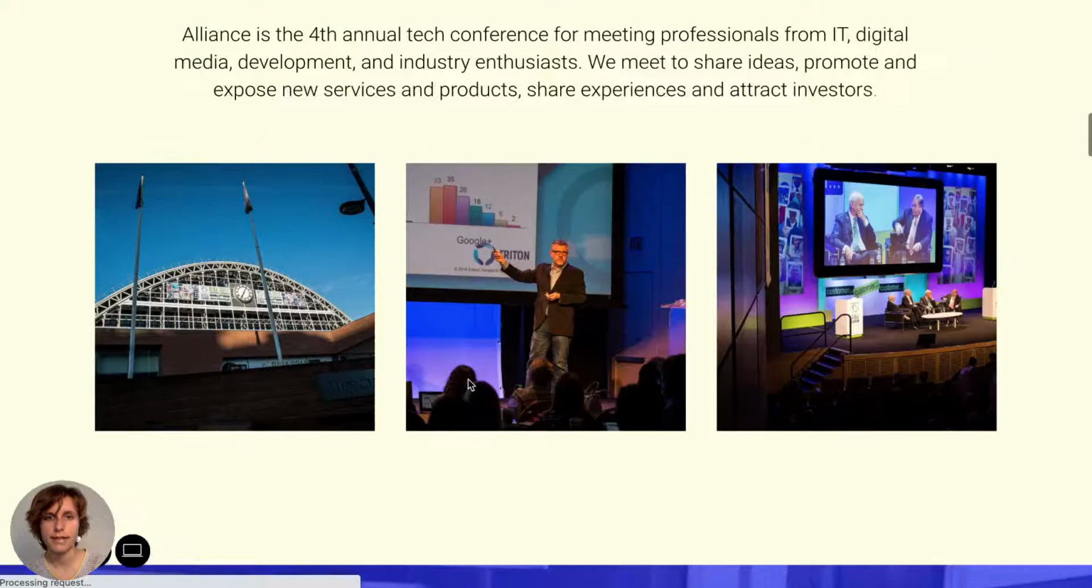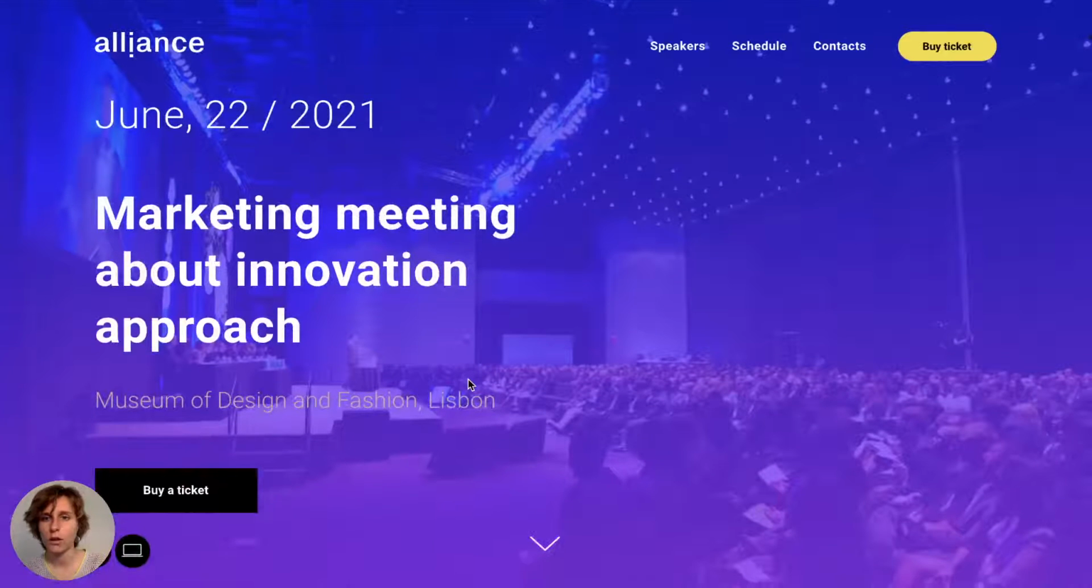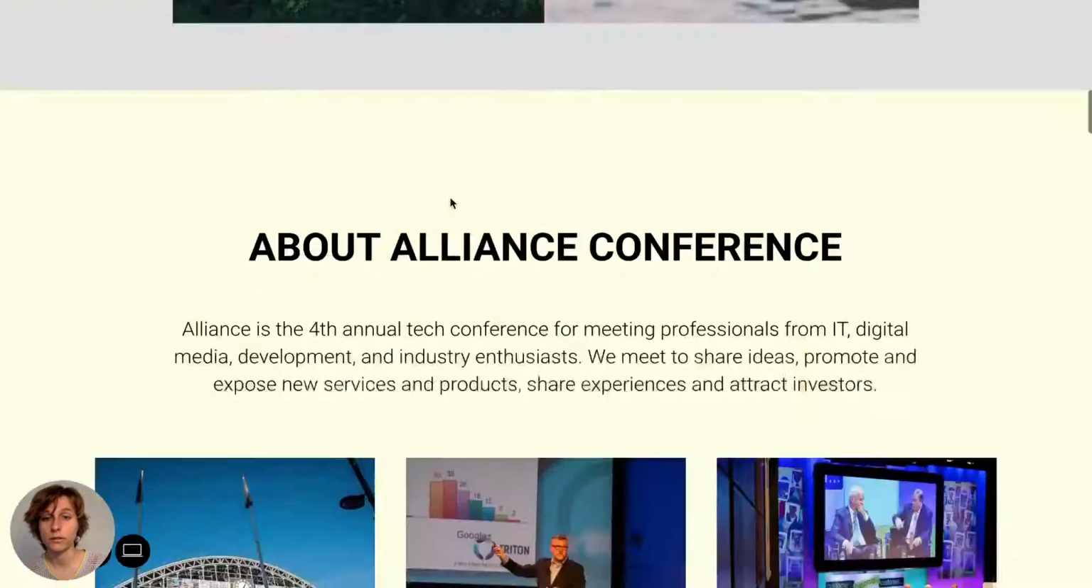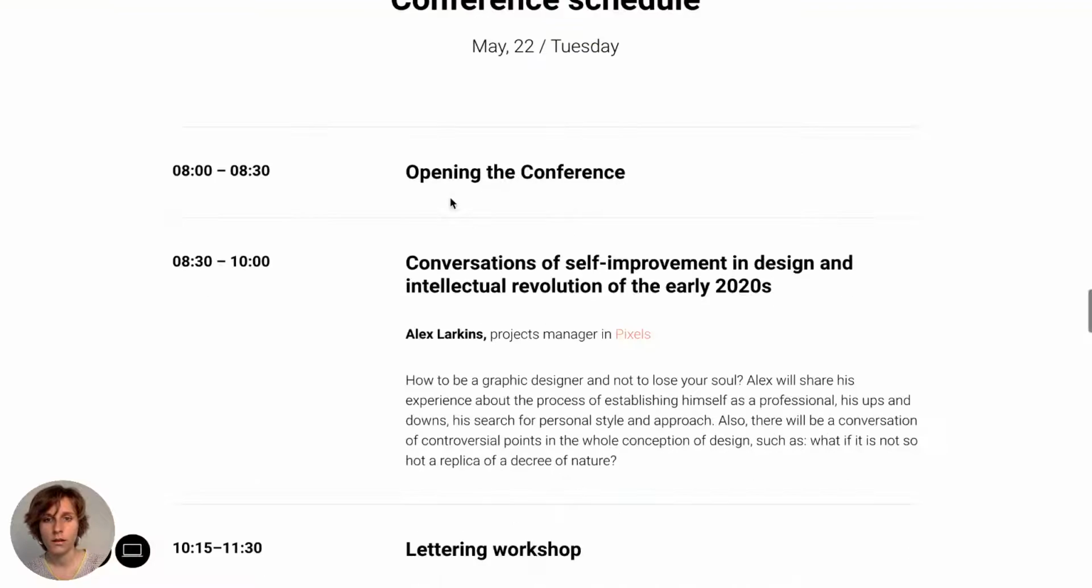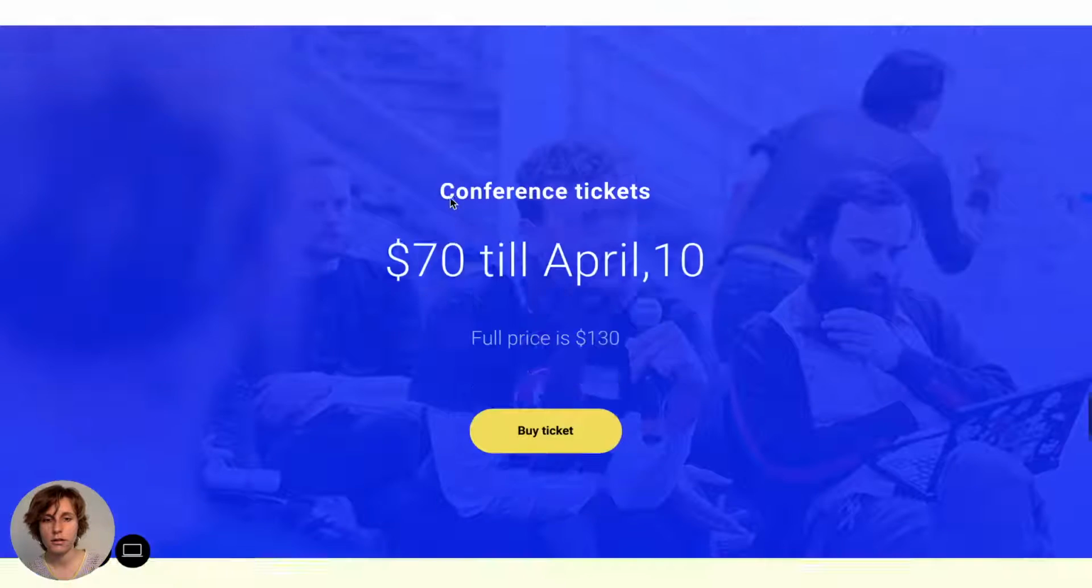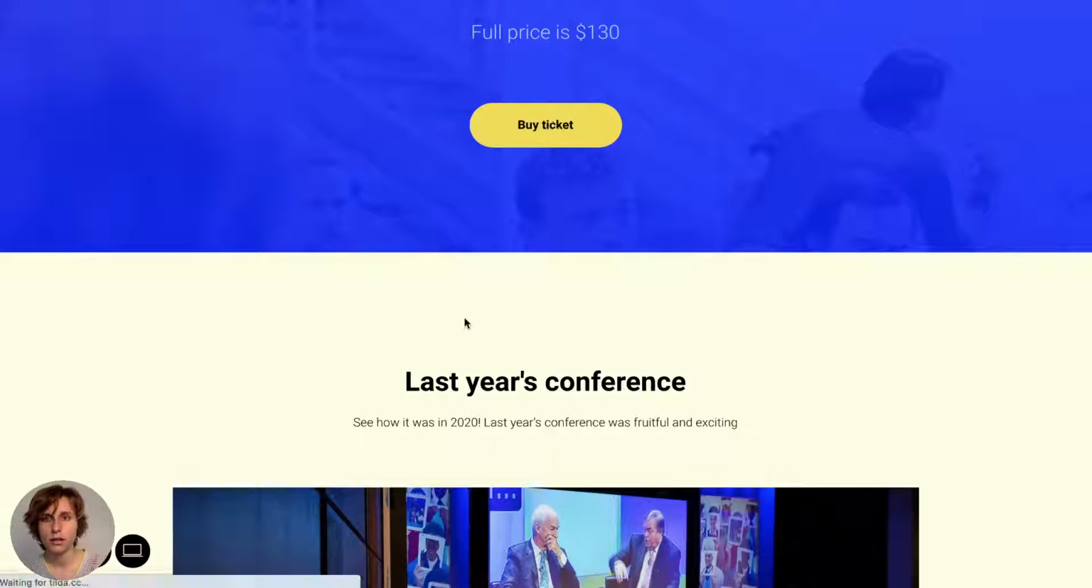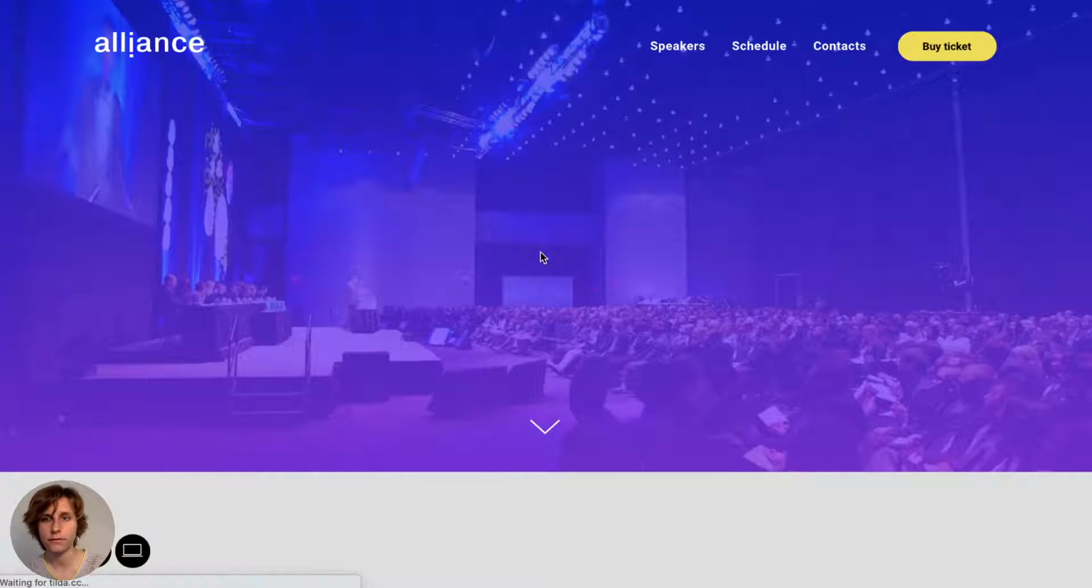You see, the link of this button was actually pointing to this very page again. Then the schedule, download schedule, buy the ticket. What do I have here? Yeah, the same link for the same page, okay?